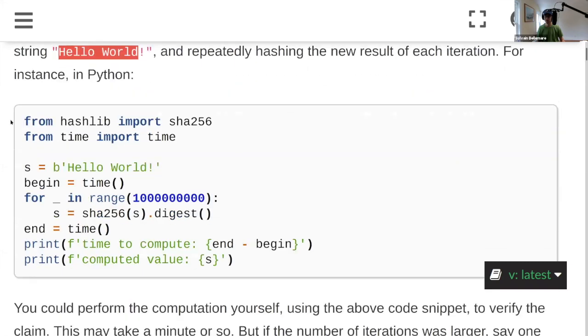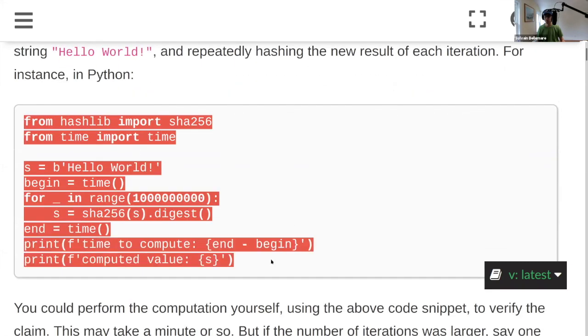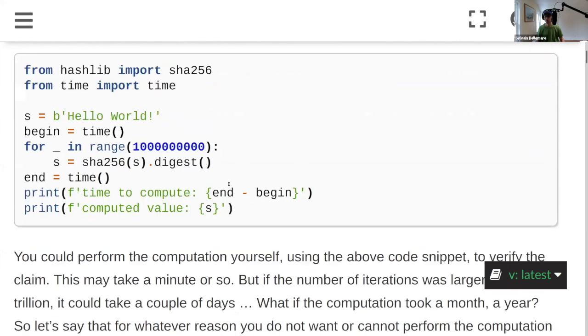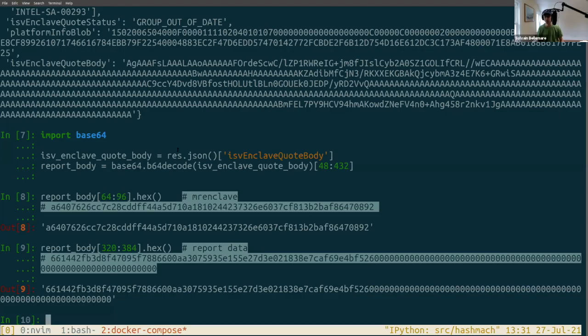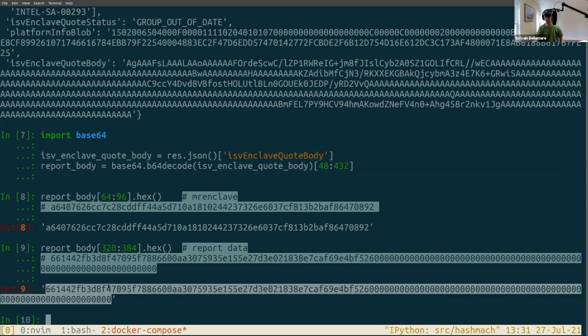So basically, this is the source code that you expect to be run. In our case, it's in C or C++. But the point is you don't want to have to redo this yourself because it's going to take way too much time. So this is what we have just done here. I reduced it to just a million times, I think, because even then it takes a little bit of time. But now this result is the result of having computed the SHA-256 over hello world 1 million times, okay?